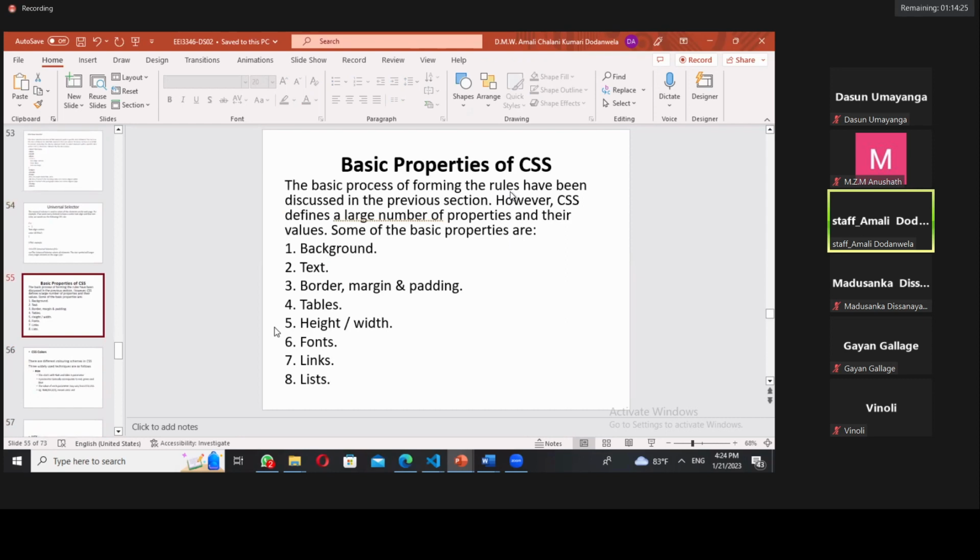So what are the basic properties of CSS? The basic process of forming the rules has been discussed in the previous sections. We have already learned what types of CSS and what types of selectors are available. However, when you're defining a large number of properties and their values, some of the basic properties are these: background, text, border, margin, and padding, tables, height and width, fonts, link, list. Those are the basic properties of CSS.